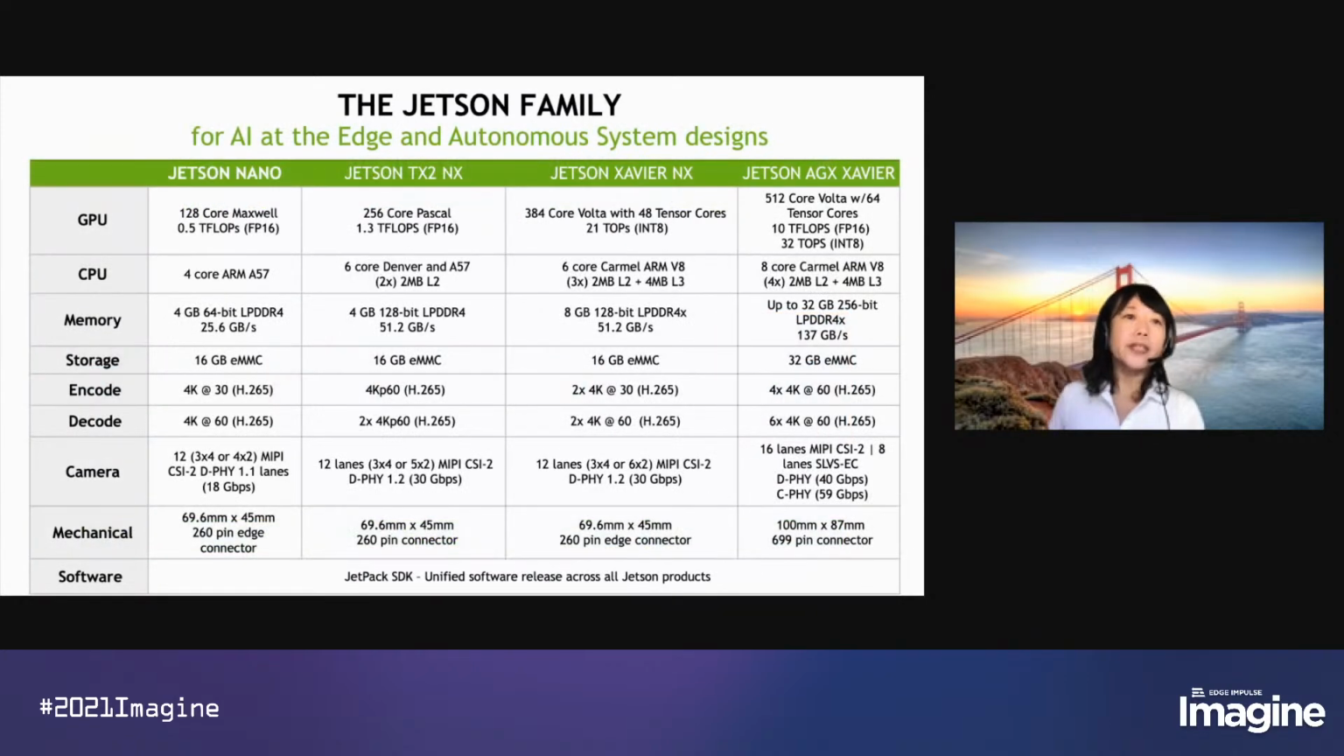Here I included the full specs of the Jetson family of modules. I only want to draw your attention to the GPU specs. The GPU specs on the Jetson modules result in different performance and different applications. As you can see here, Jetson Nano uses a 128-core Maxwell. TX2 uses a 256-core Pascal. These are CUDA GPU cores.